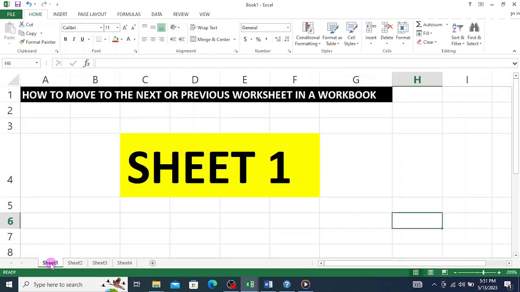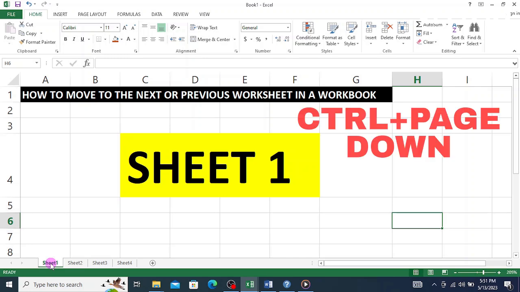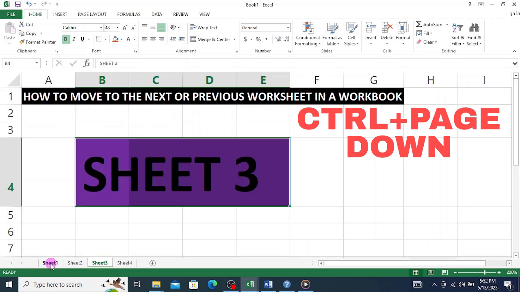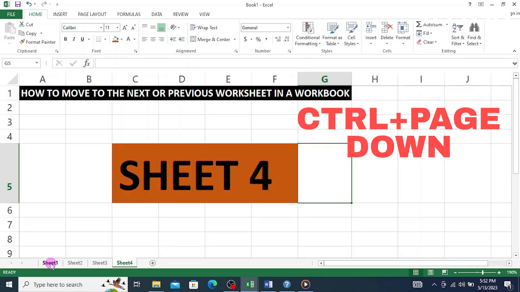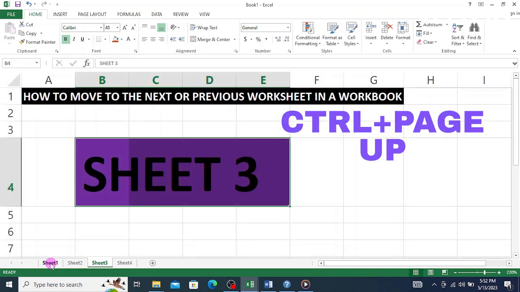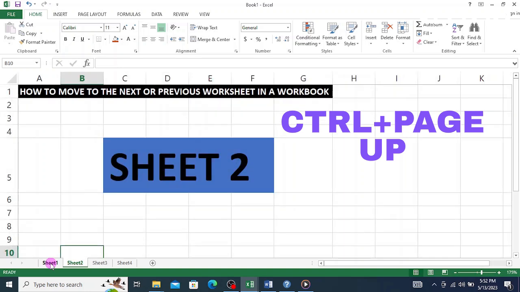To move to the next sheet, press Ctrl plus Page Down on your keyboard, and you can see it takes you to the next sheet, which is sheet 2. Then press Ctrl plus Page Down again. I hope you can see the difference as I press. To go back, press Ctrl plus Page Up, and it takes you to the previous sheet or previous worksheets.